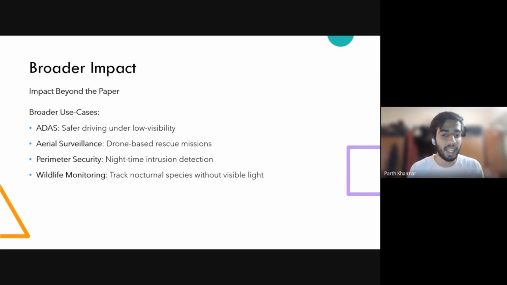Finally, I'd like to highlight the broader relevance of our work. While we tested on the FLIR dataset, the applicability spans many domains, from perimeter security and nighttime surveillance to wildlife tracking and aerial search and rescue operations. Our pipeline provides a strong foundation for real-world thermal detection systems that are both accurate and deployable.